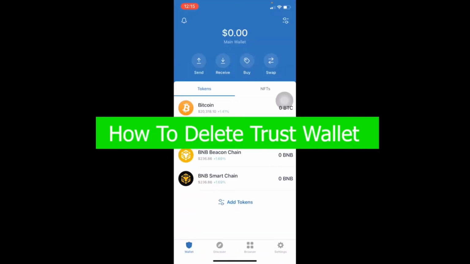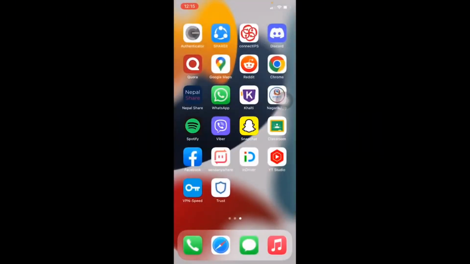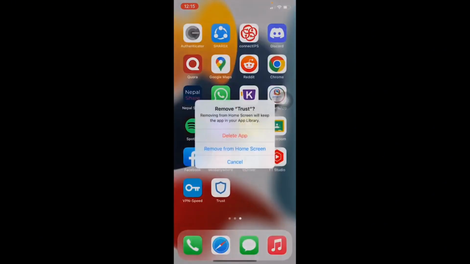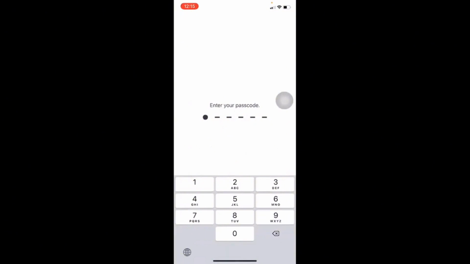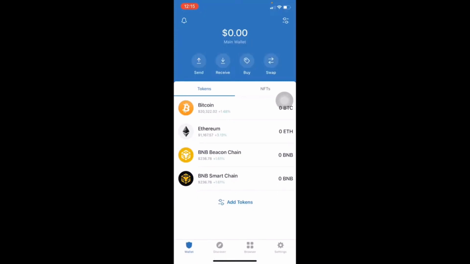How you guys can delete your Trust Wallet. I'm not showing you guys how to delete the Trust Wallet app, because it's pretty simple to delete the app. I think you might know how to do that. You can just hold on the app and click on remove app, click on delete app, and the app will be deleted. But I don't want to show you that kind of stuff, right? In this video, I'm going to be showing you guys how you can delete your Trust Wallet's wallet, the account inside your Trust Wallet.